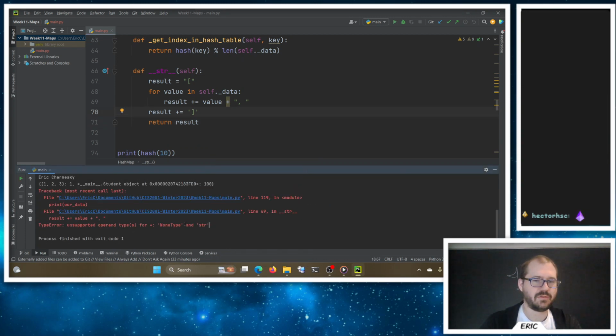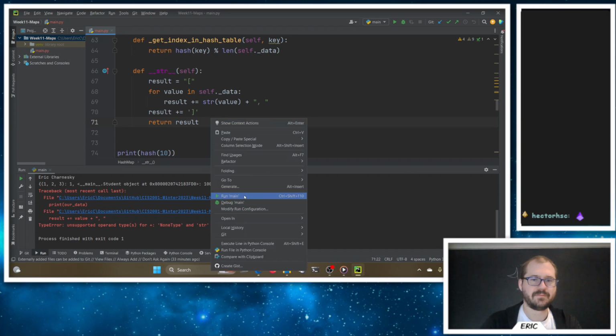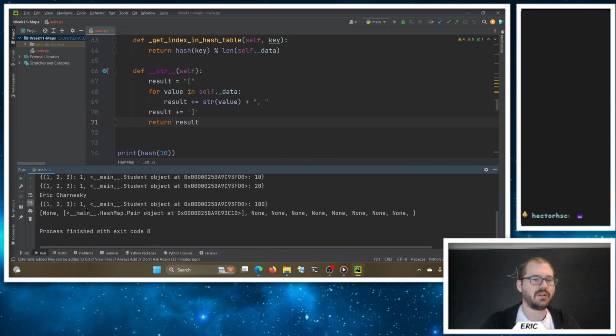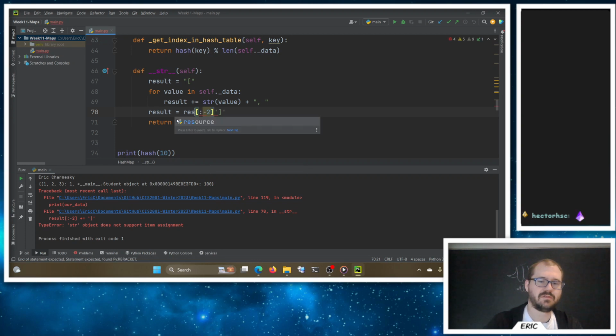Let's see. Oh, goodness. NoneType and string. Oh, if it's none. So can we do a string of value? There we go. Okay, so we're getting close. And we get a little extra trailing one here, so I guess it's a little ugly. So let's do result sliced to -2, to cut off those last pieces there. Be a little prettier. Oops, does not support item assignment. Oh, shoot, that's right. Okay, so result equals result sliced plus that. All right, maybe we can do that.